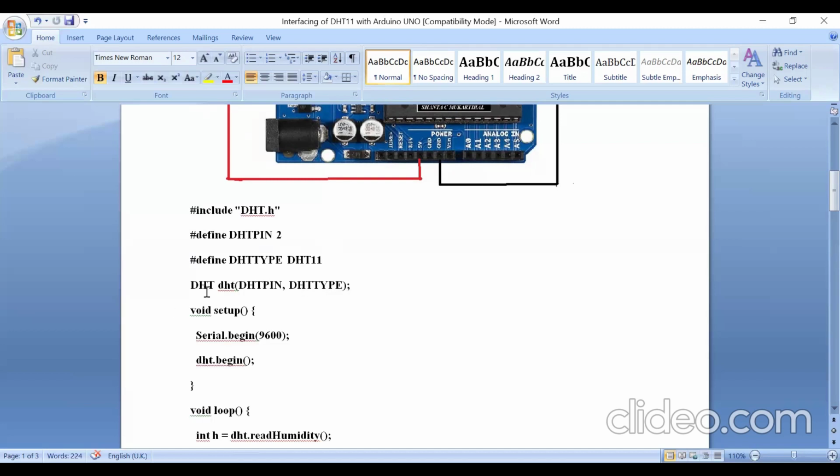Then DHT, pin, comma DHT type. So this capital letter DHT is a class. It is defined in the DHT sensor library for Arduino, and it represents the DHT sensor itself, and it provides the methods and properties to interact with the sensor. So that is about capital letter DHT. It is called a class, whereas small dht is an object.